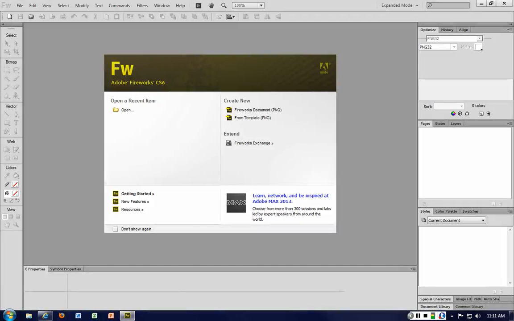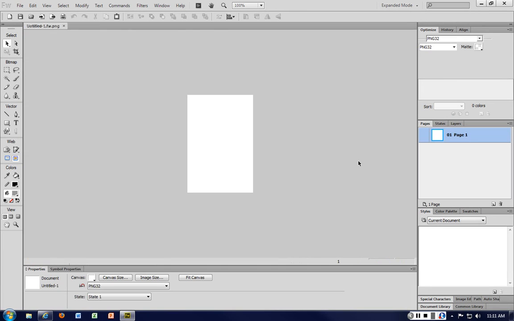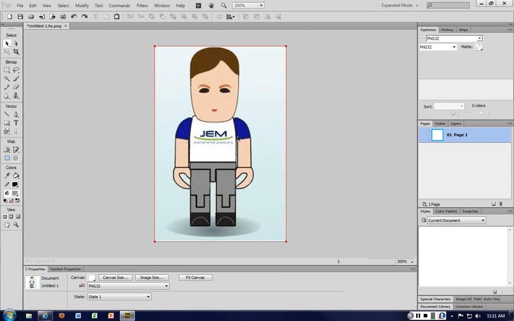And I'm just going to copy an image, take an image from online. I'm going to paste it. So this is the image I'm going to use. And I'm going to get rid of sections of this.